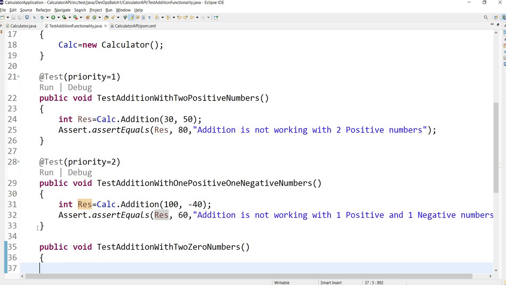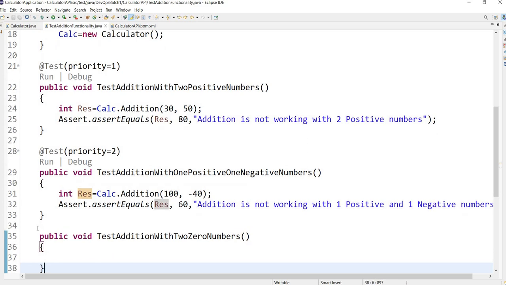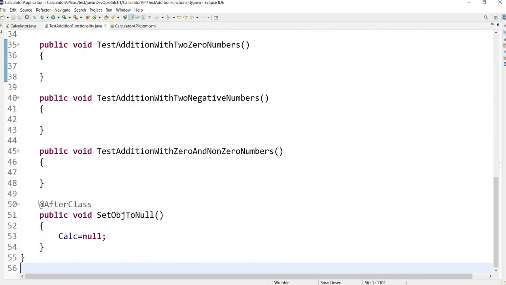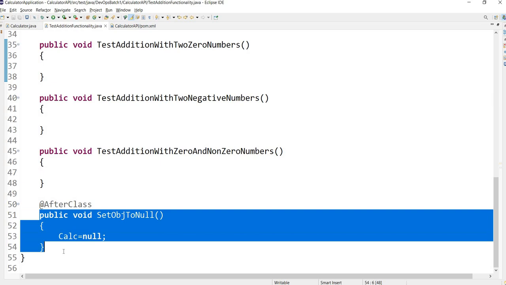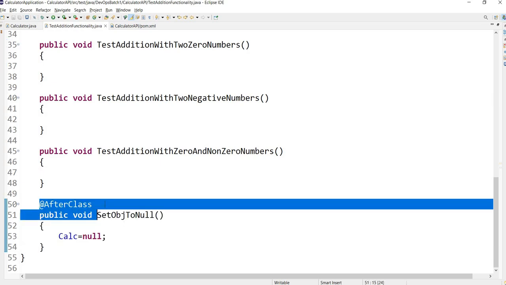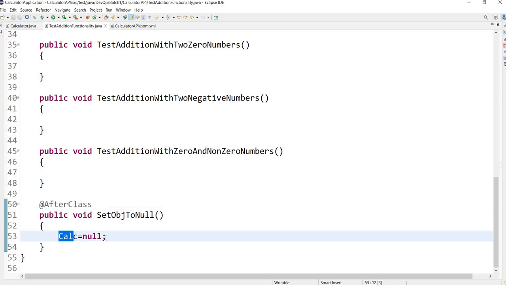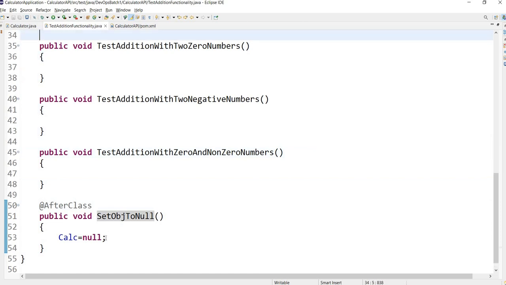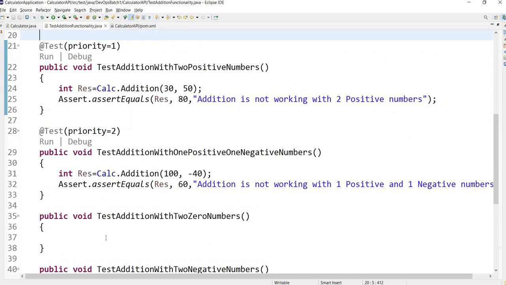So it will now stop the execution of the class, but before it stops the execution, it will call the method annotated with AfterClass. In that AfterClass, we have set that object to null, so that whenever the garbage collector of Java is executed, it will collect the object and free up the memory. Okay, this is the understanding of these annotations.